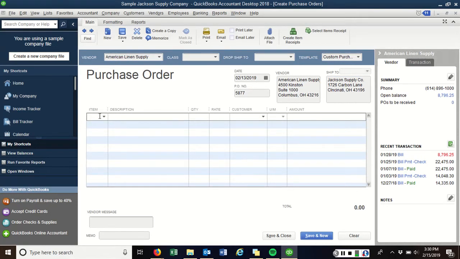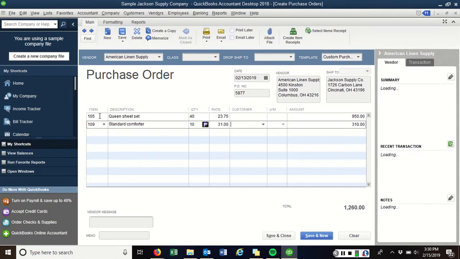And once again, we can fill in our items, hit tab, change our quantity to 40, and our price, you see we got a default of $26.50, but we can tab over, we can just type in a new one based on what we expect to be charged. Maybe in this case, price went down, so it's a one-time deal. The comforters, we're going to buy 10 of them, and we're going to do it at $31 a piece. And we should have a total purchase order of $12.60, matching the picture on page 7.